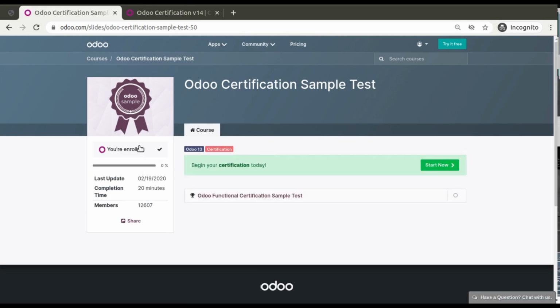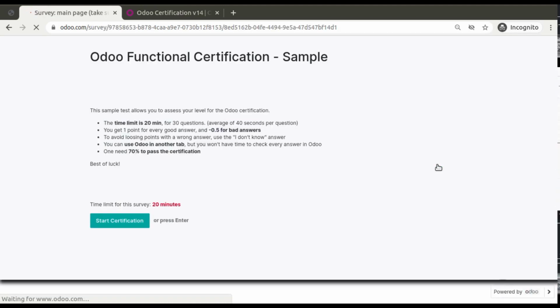you can see the begin your certification today, and the start now button. Once you click on the start now button, Odoo will show us the list of questions. Here you can see Odoo functional certification sample. The criteria is that this sample test allows you to assess your level of Odoo certification. The time limit is 20 minutes for 30 questions, an average of 40 seconds per question. You get 1 point for every good answer, and there is a 0.5 deduction for wrong answers. One needs 70% to pass this examination. You can click on start certification.